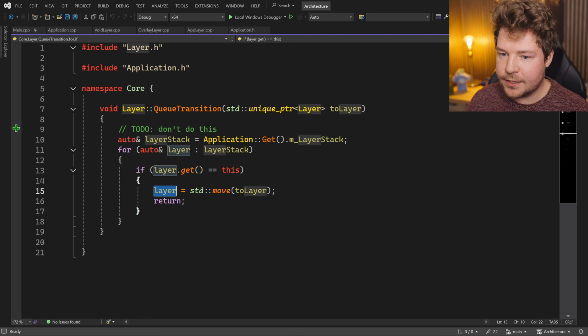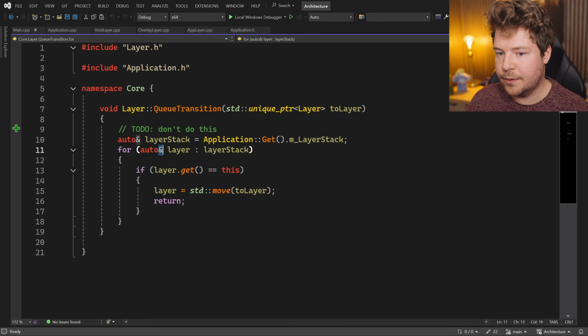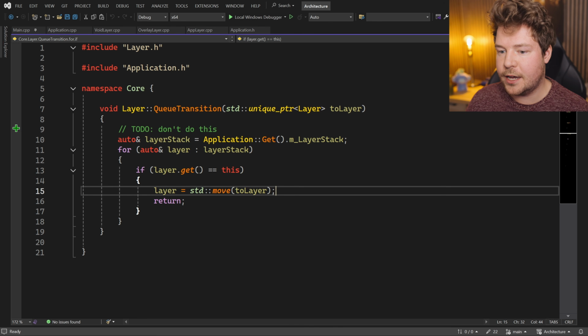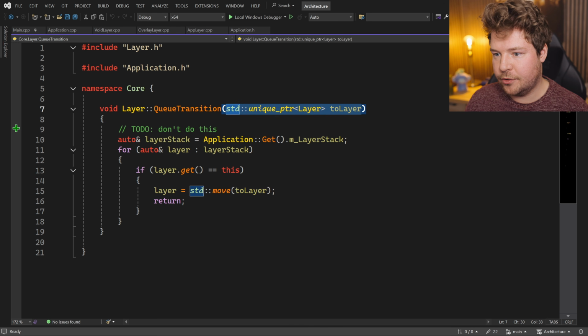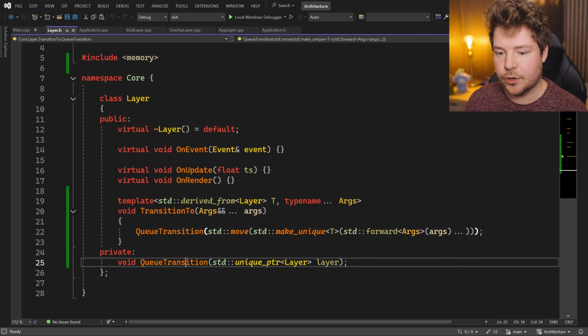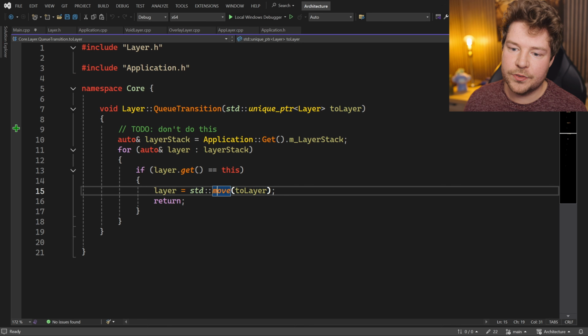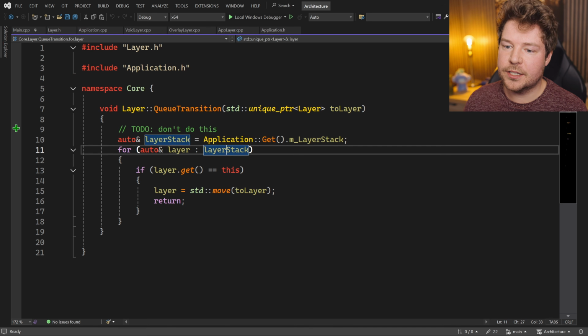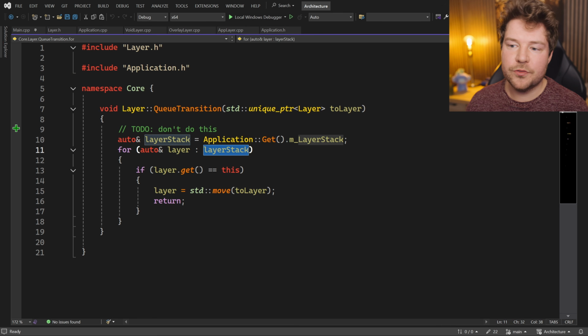And then once it finds it, it's taking this unique pointer here by reference. It will reassign that to this layer that we take in over here. So the unique pointer that we created over here gets moved into the QTransition function and then moved into that layer reference, which is within the layer stack. So we're literally moving that unique pointer into somewhere within that vector, within that layer stack. So that's the simple logic of what needs to happen.